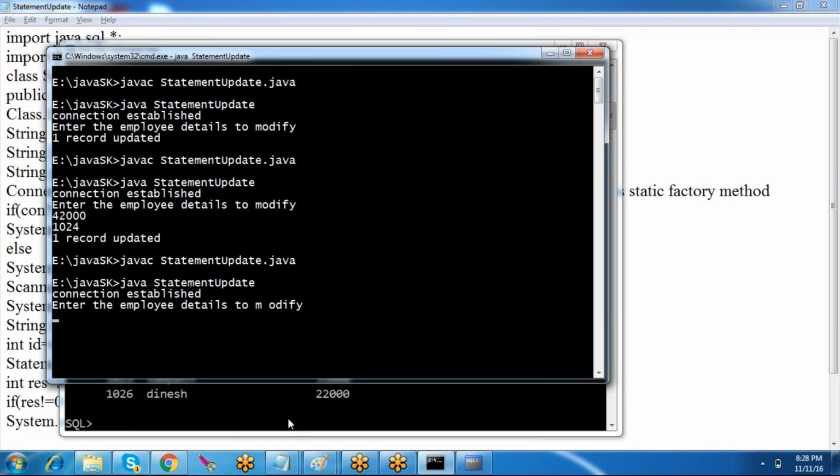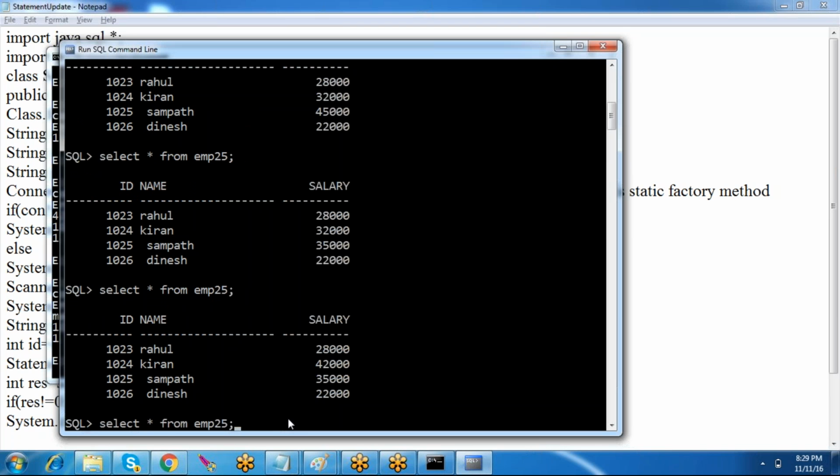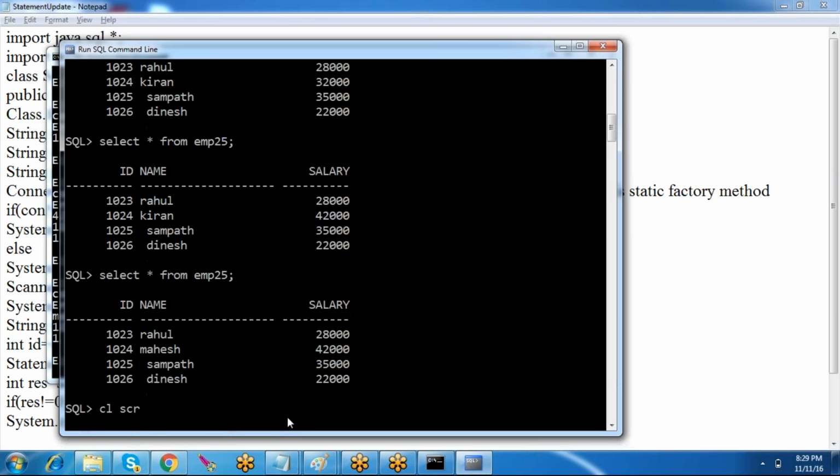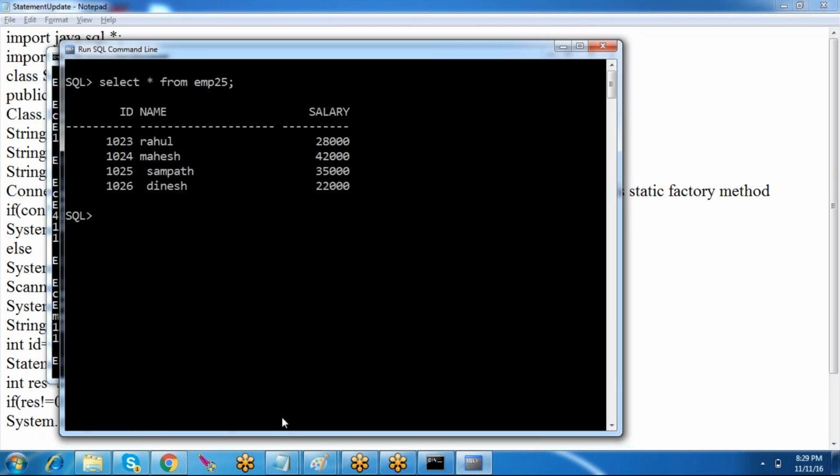So here I'll give a name known as Mahesh, and what is it? Mahesh has to modify 1024. So again one record updated, right? So if I just say, so we got that name also changed, right? Mahesh, and I have done it for only 3 columns.